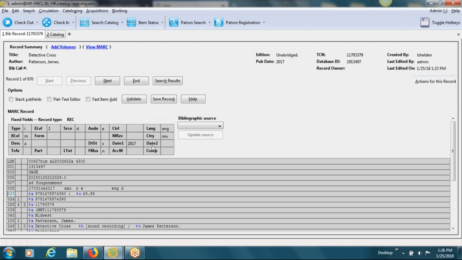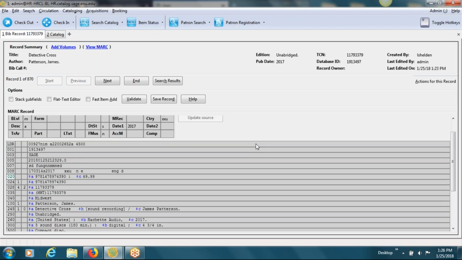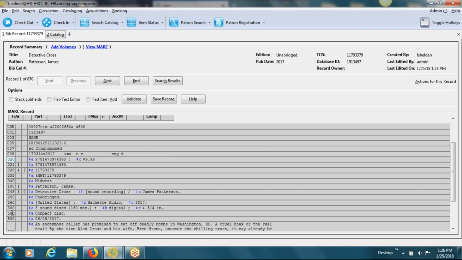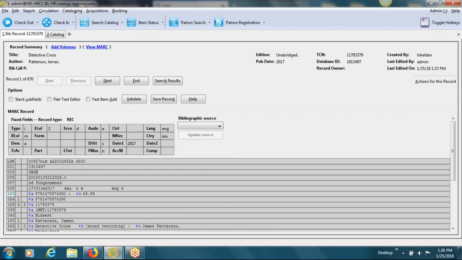So yeah, that helps. The country here says XXU. And if we go down to the 260, we see that the only thing written in here is United States. So that's why it says XXU. There was no specific location given other than just the United States. So let's look at the new things that are in this fixed field box because it's a sound recording.